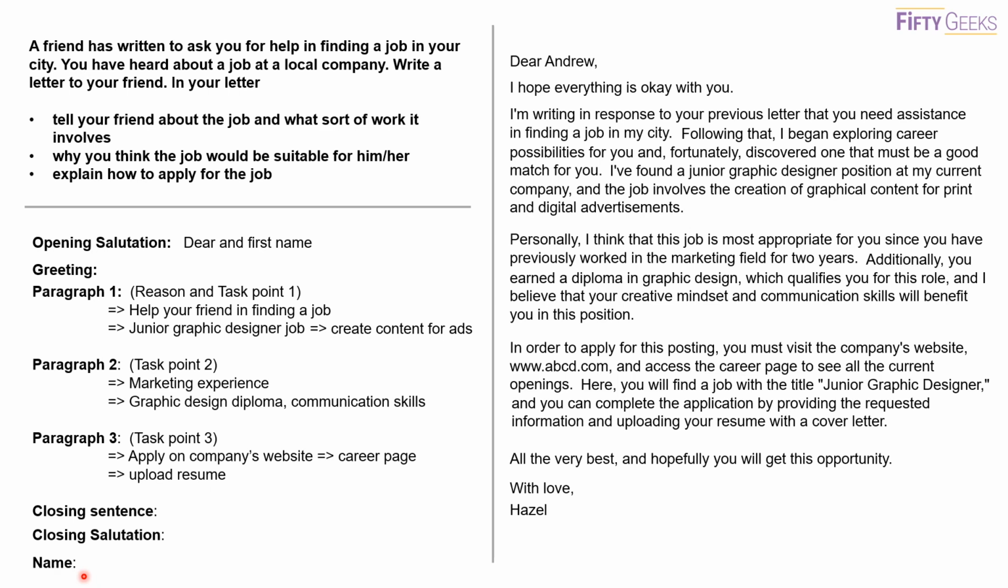So this is all about writing an informal letter. With some practice, you will be able to attempt this task. So good luck and keep practicing.